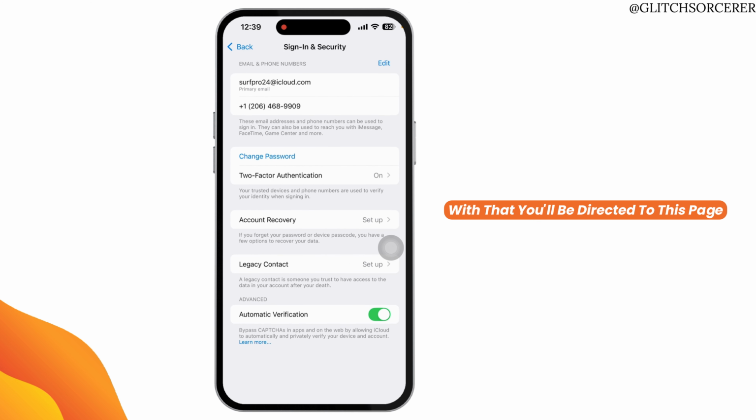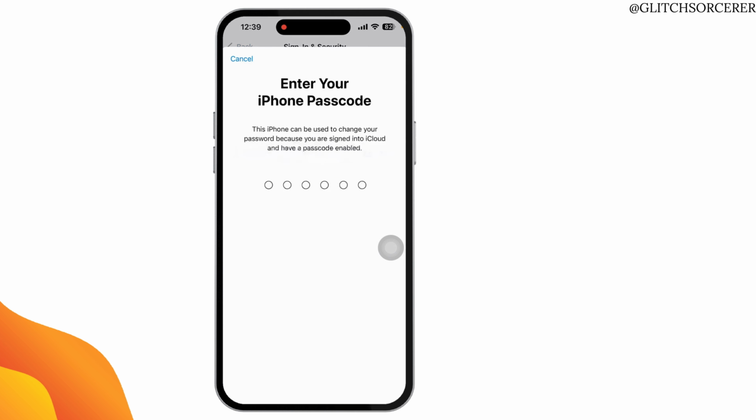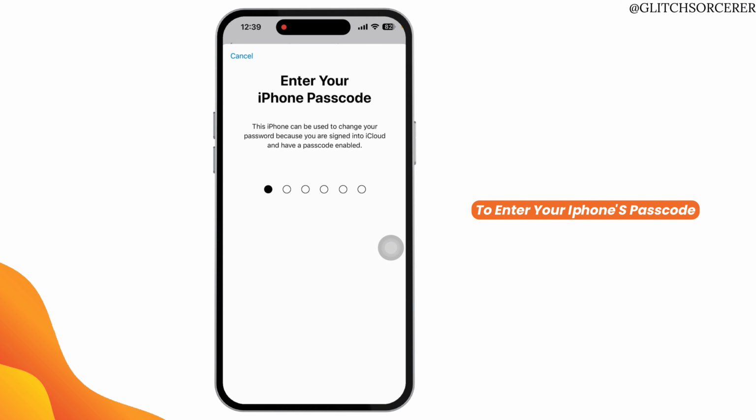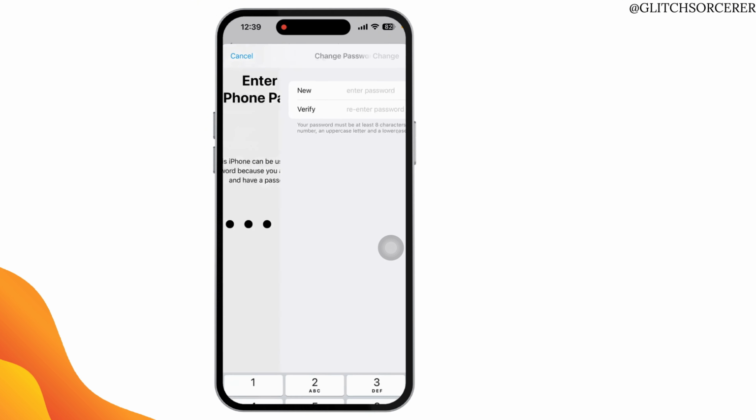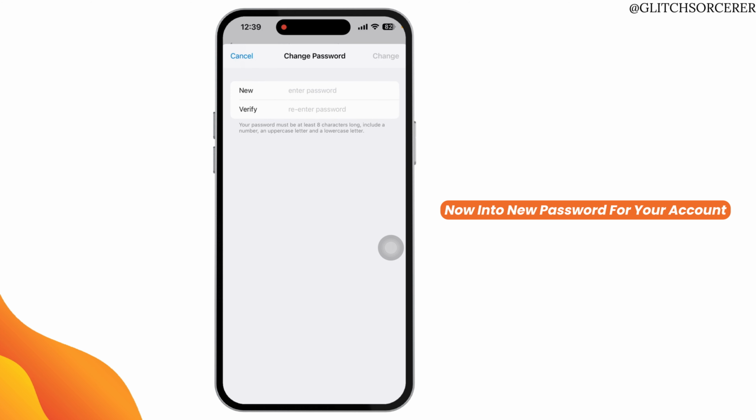With that, you'll be directed to this page. Now click on the option of change password. You'll be prompted to enter your iPhone's passcode. Go ahead and enter it. Now enter new password for your account. Re-enter the password and click on change. With that, your iPhone's password will be reset.